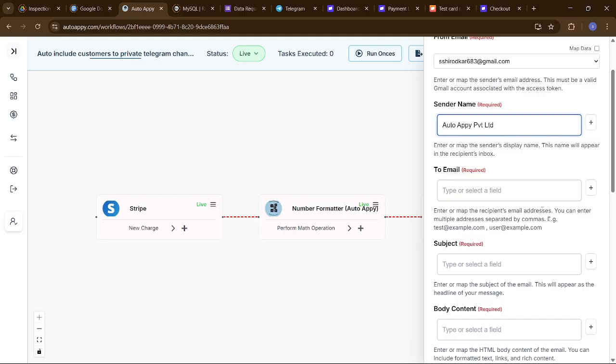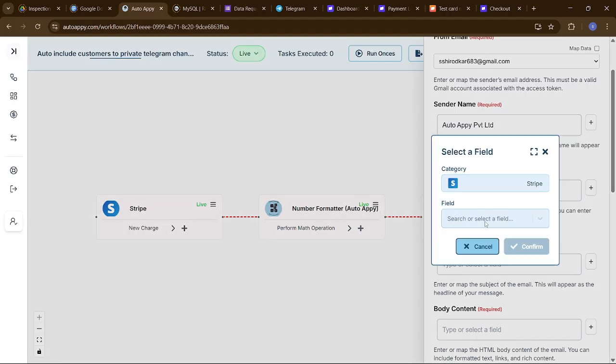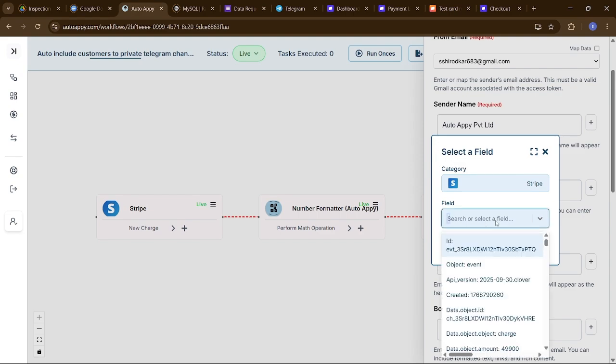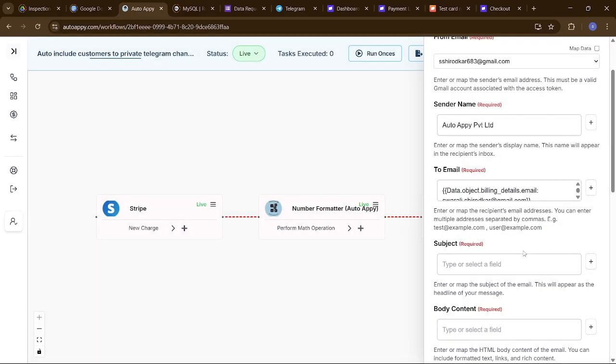So now in the to email, what is going to come? We have to go to the data mapper here and then come to categories and select Stripe and then search for your email address, or no, your name which you had entered. What is it? Email, right? So yes, confirm.